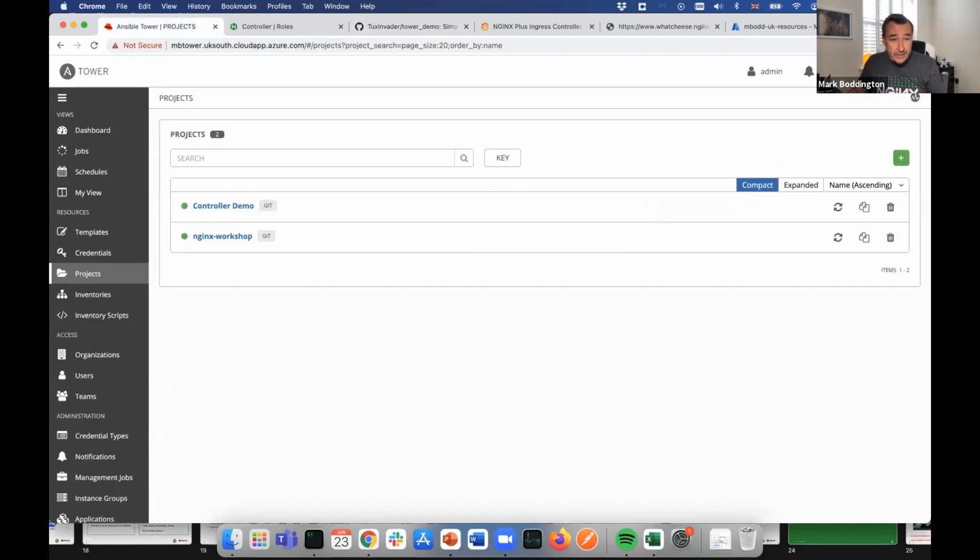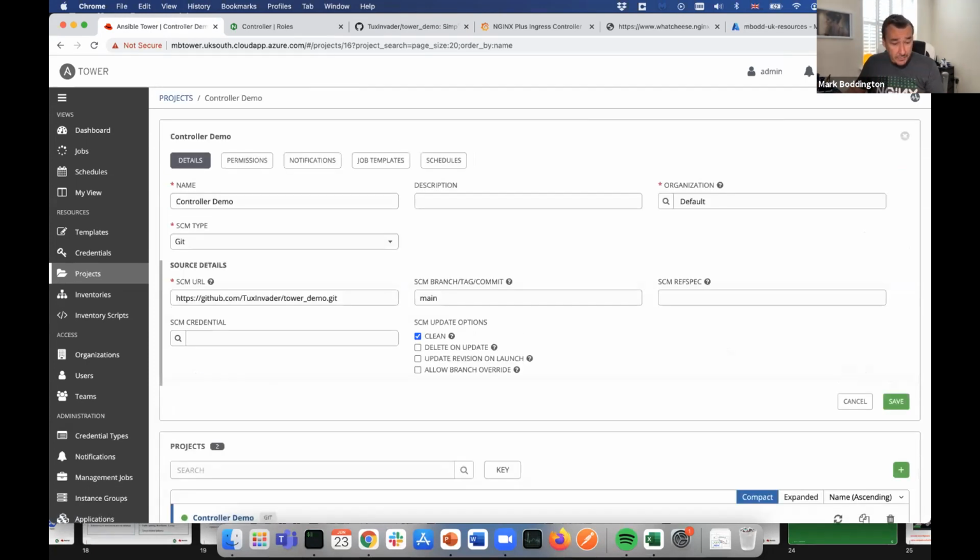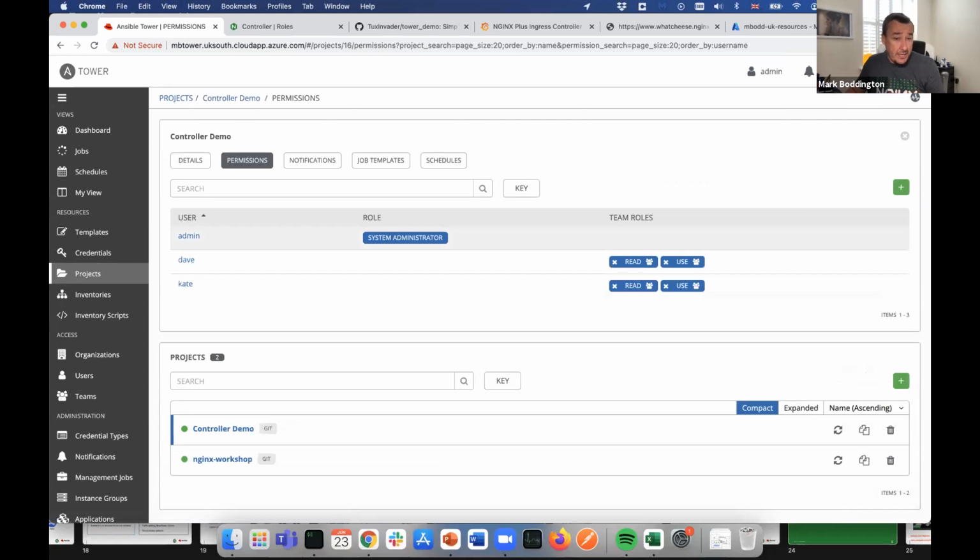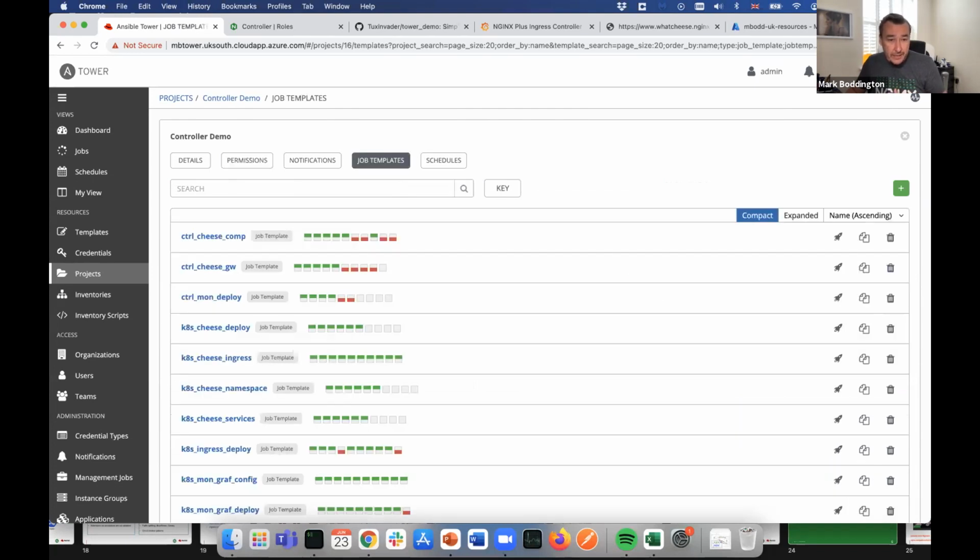So we have our project, and this can be set up to automatically sync or sync whenever we run a new job. Within the environment, we're also obviously setting up role-based access control. So we determine who's allowed to access this project. And I have 2 additional users that I'm going to switch to in a little while. I have a Kubernetes operator called Kate, and I have a DevOps guy called Dave, and they'll both be deploying different elements. Linked to this project, we have some job templates, and the job templates allow you to actually execute those playbooks.